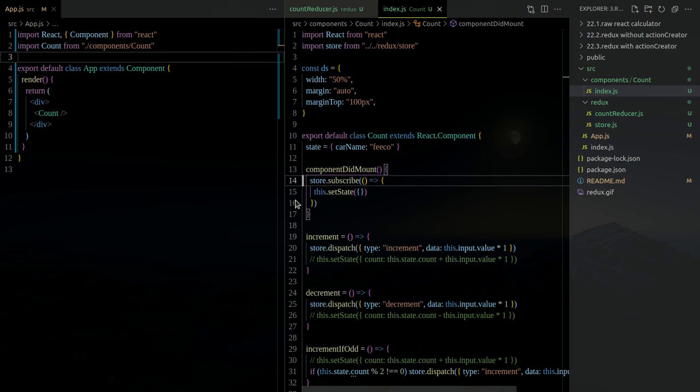But suppose another question: this is the count component that subscribes to the store object, right? What if you have many components at the same time? This is a big web application, maybe 100 components in total, and you cannot do this all the time in every component, which is not efficient enough.